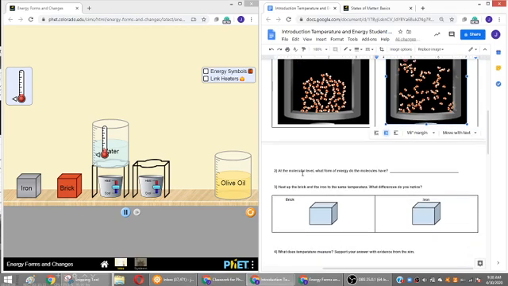Okay. At the molecular level, what form of energy do molecules have? They have three forms of energy. We can go ahead and delete this blank space. They have rotational, translational, and vibrational.